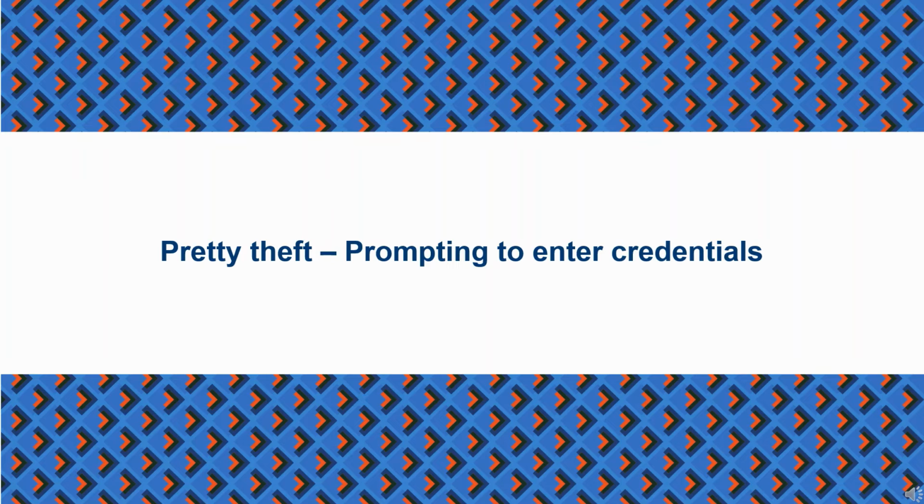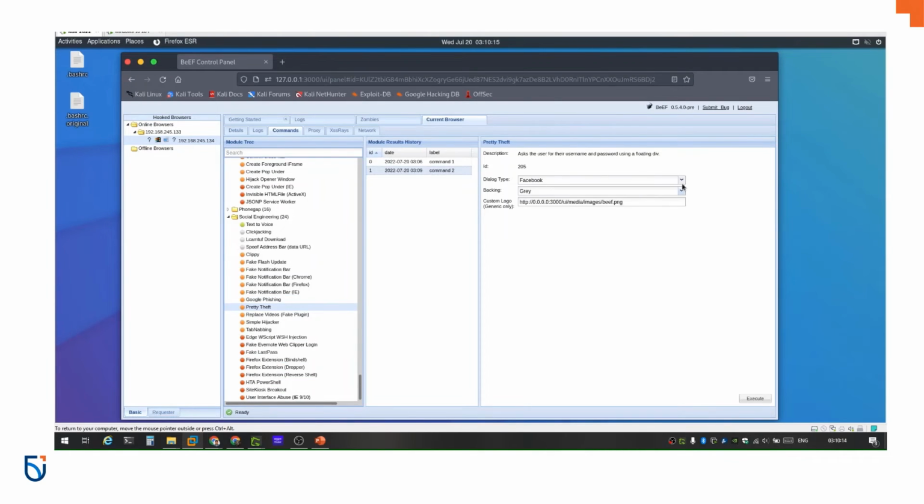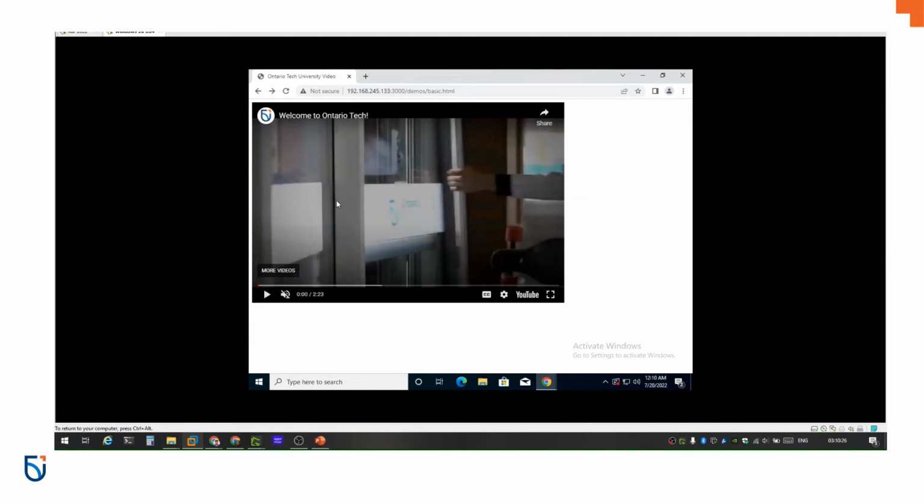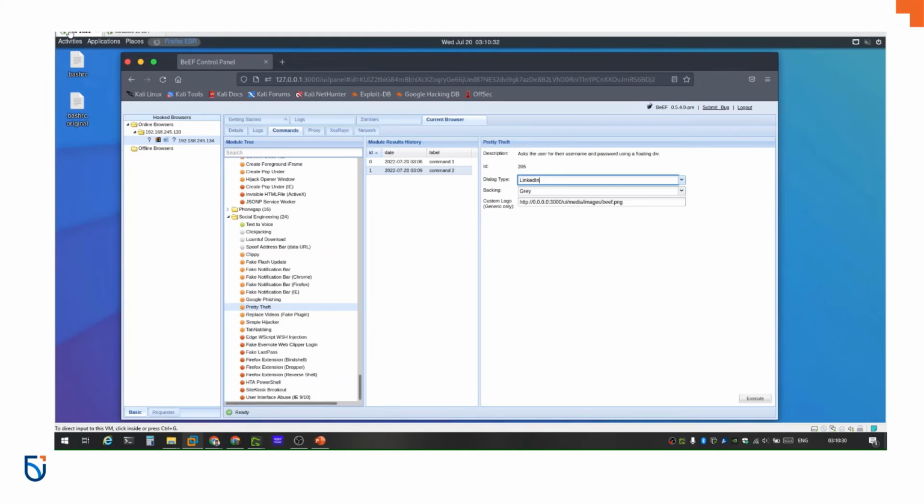Getting victims' credentials using PrettyTheft. Similar to Google phishing, we now use PrettyTheft, where we can prompt the user for different social network sites to log in, like Facebook, YouTube and LinkedIn. Here I'm selecting LinkedIn, and I'll go back to the victim browser and show that there is no pop-up and we can play and pause the video. Now we'll prompt the victim with a LinkedIn login page to steal the credentials.